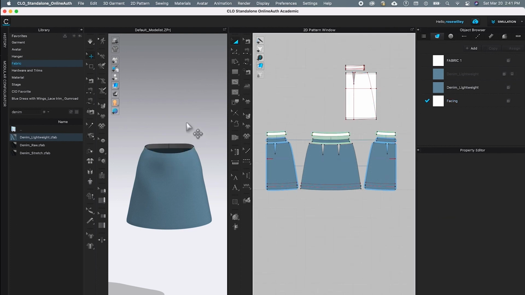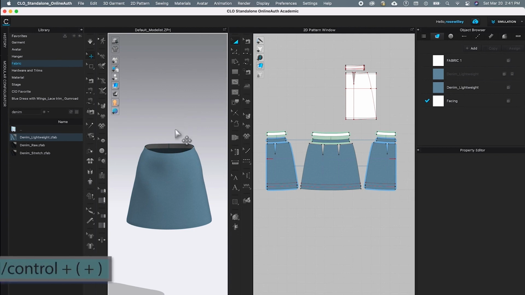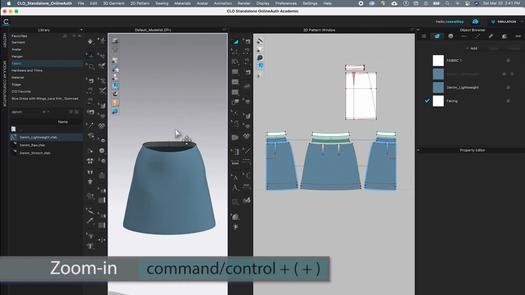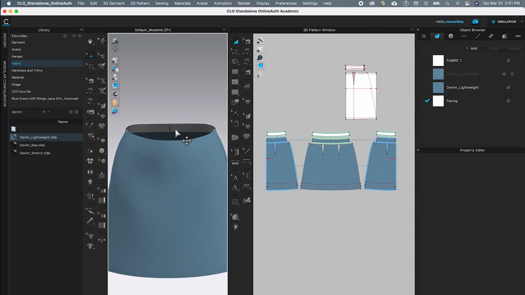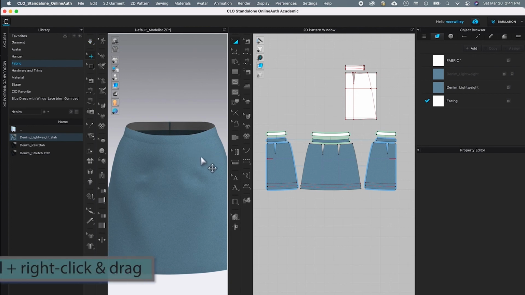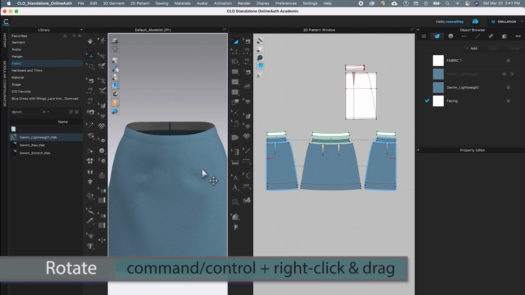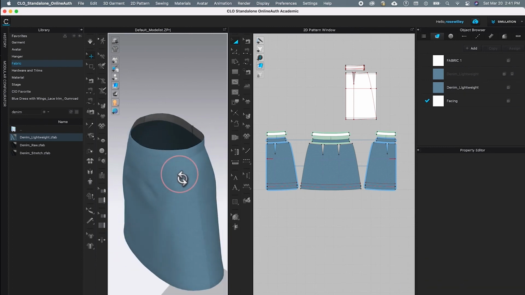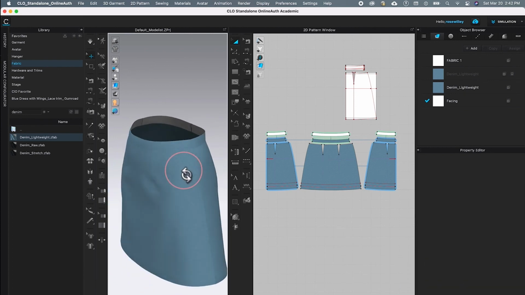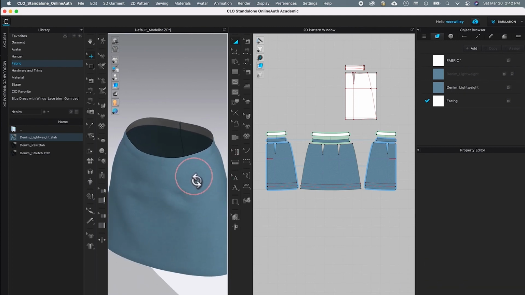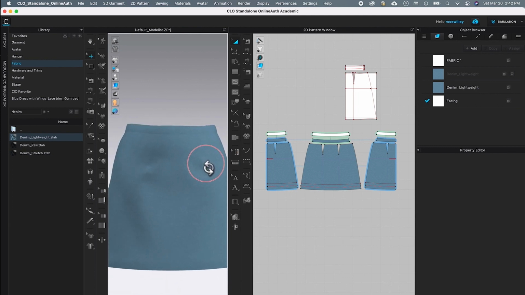Next, I'm going to come over here in this 3D window and click once. After that, I'm going to press down Command or Control and the plus sign to zoom in. And I'm going to just press down the spacebar to simulate and press the spacebar again to stop. Next, I'm going to rotate the skirt as well. So press down Command or Control, right click to rotate. The facing for the skirt is perfect, except we're going to change the fabric property as well as the color of the facing.